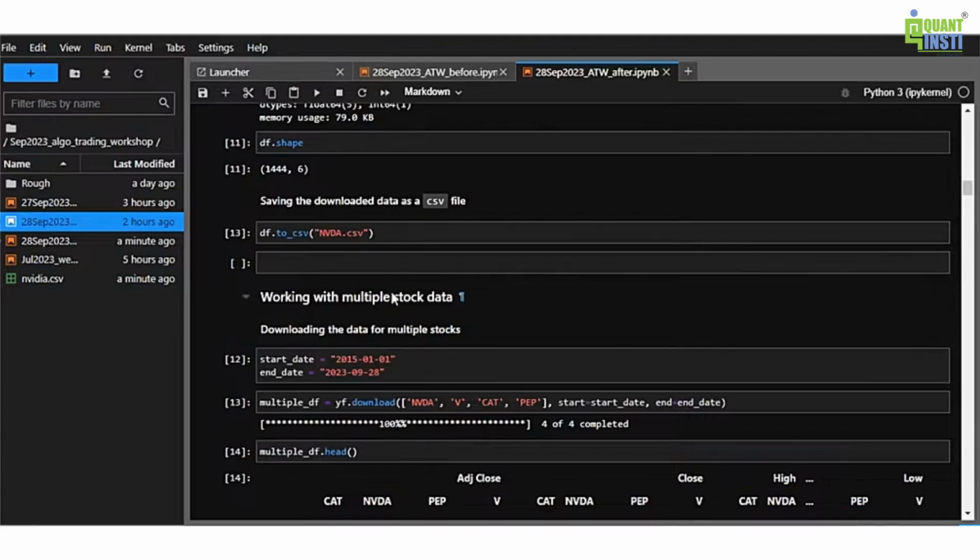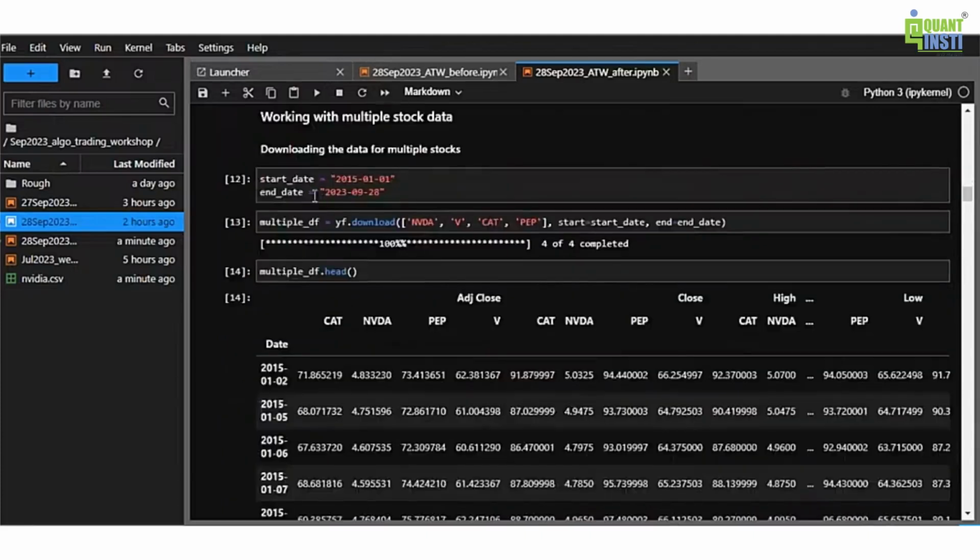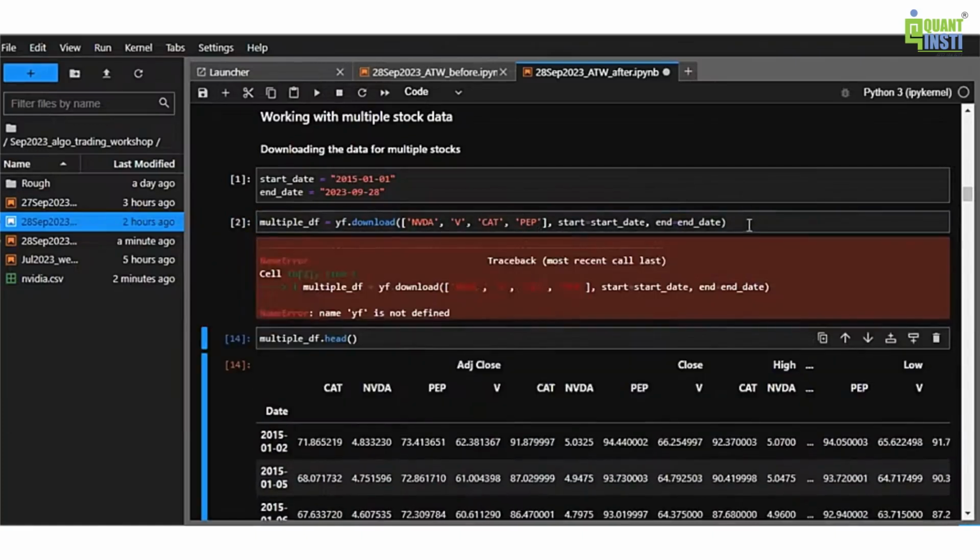Now if you want to work with multiple stock data, you can create variables like start date and end date. We've created that here. When we do the download, we specify all of the stocks that we want within these square brackets. For instance, here I want NVIDIA, I want the firm Visa, whose ticker symbol is V. Then there's Caterpillar, which is a construction machinery firm, and PEP is Pepsi Cola. If I want to download all of this, I can do that.